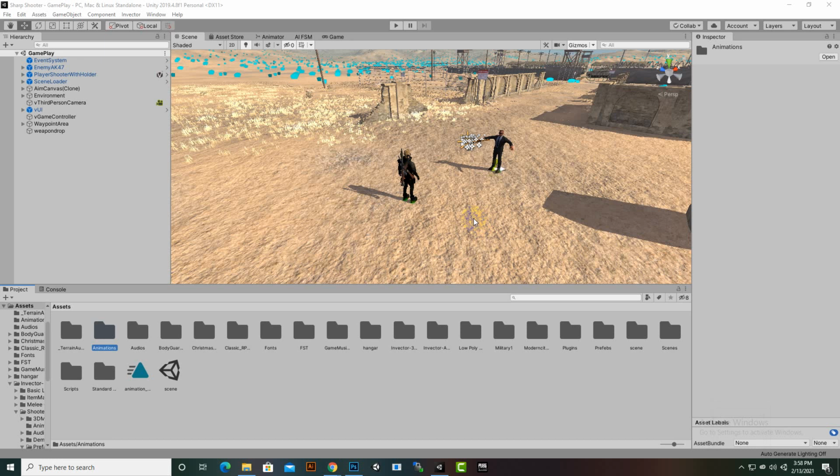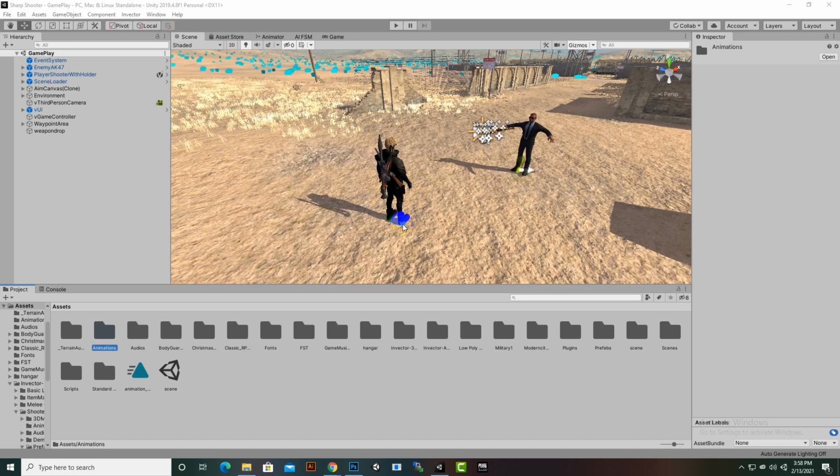In this video we are going to learn how we can change the default animations of the Invector template. When we create our player in Invector, it has very nice built-in animations that come with Invector, but at certain times we need to change the animations.